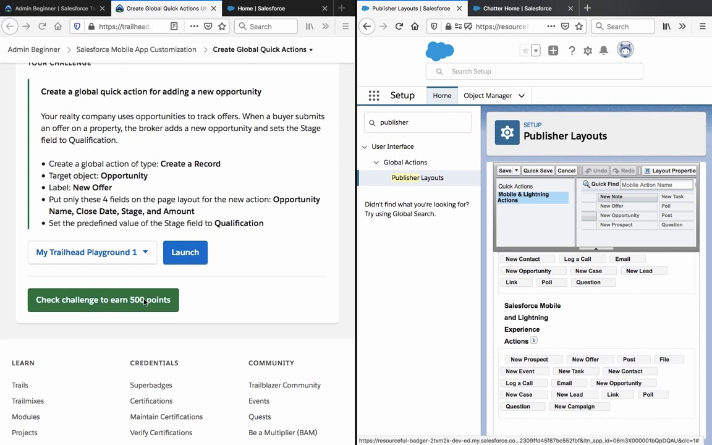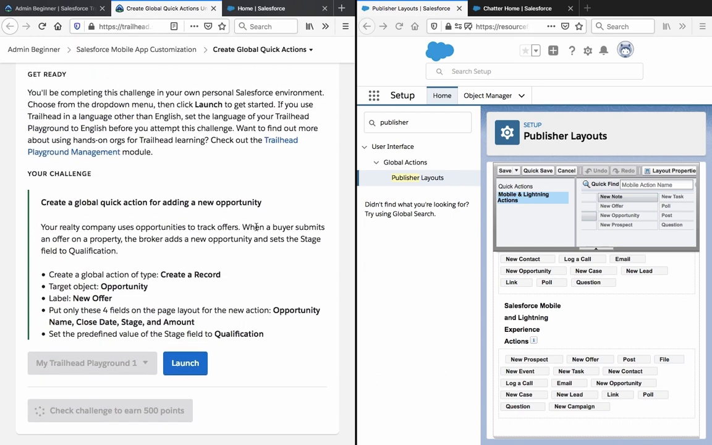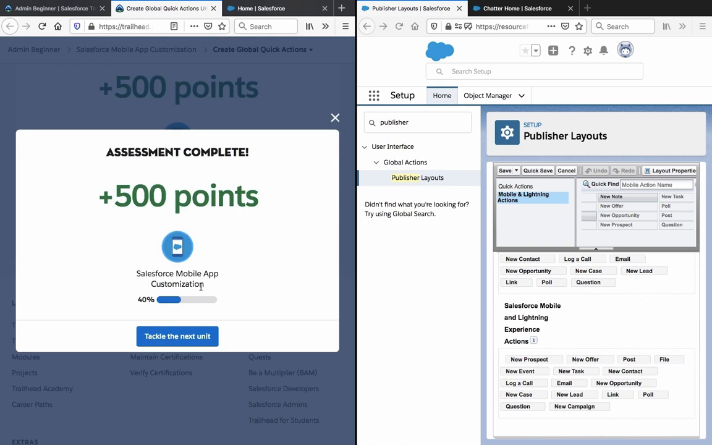Alright, that was it. Let's see if I got the 500 points. And I got it. Let's tackle the next unit.